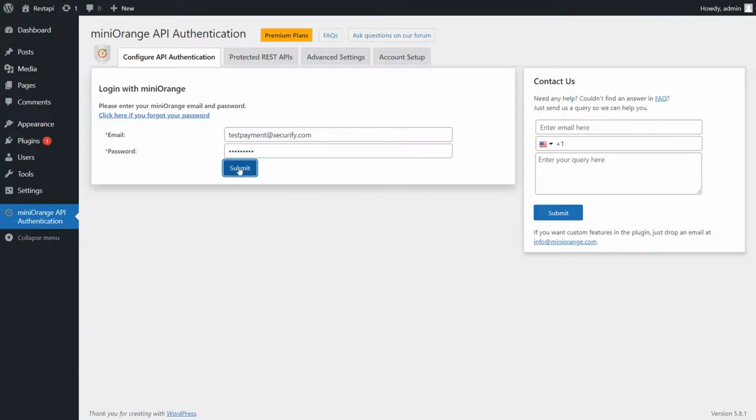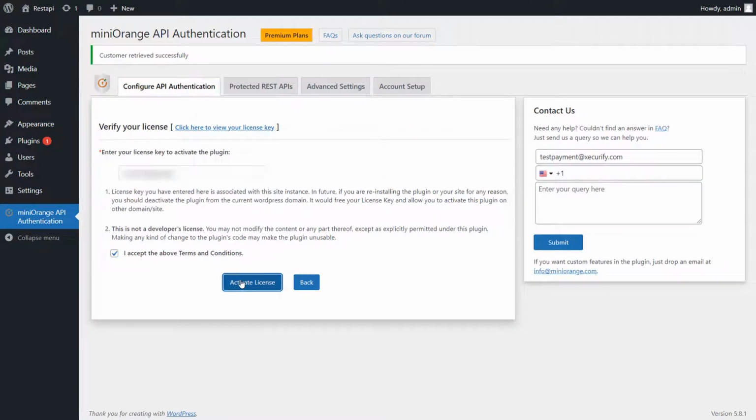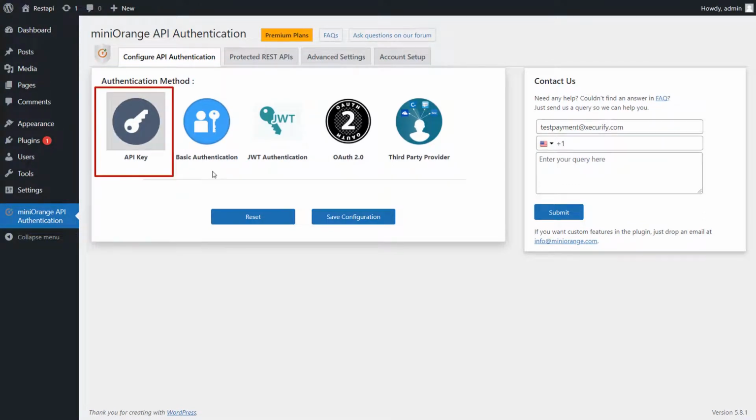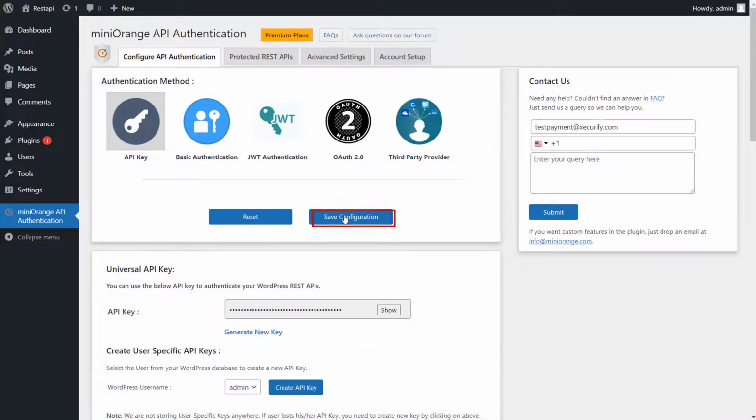Go to the plugin and log in with your miniOrange credentials. Once you have logged in, you can see the supported authentication methods. Select the API key method and click on the Save Configuration button.